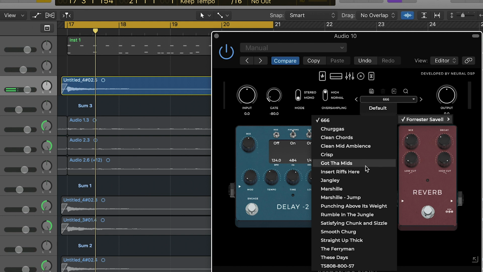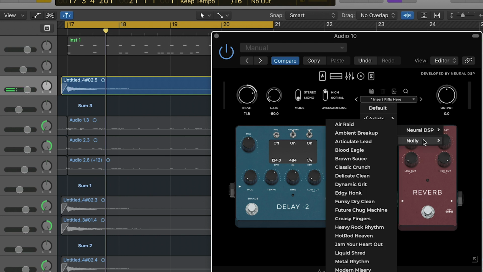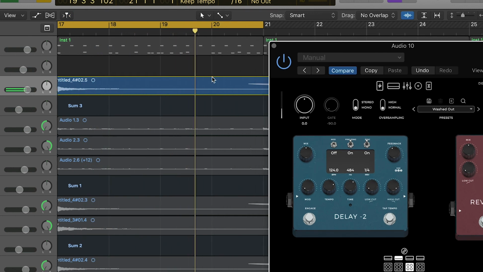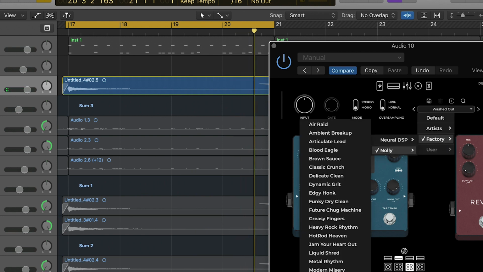And let's test another one. Insert riffs here. Completely different sound. Let's go back to Nolly. Let's do washed out. Very nice. The D word.